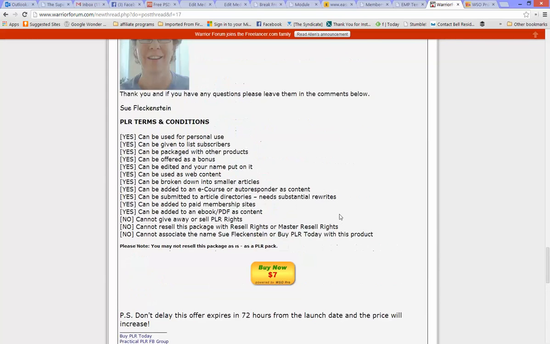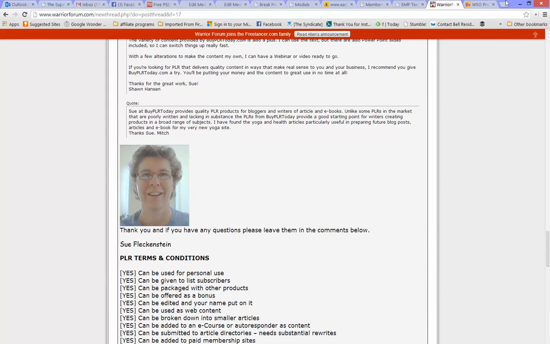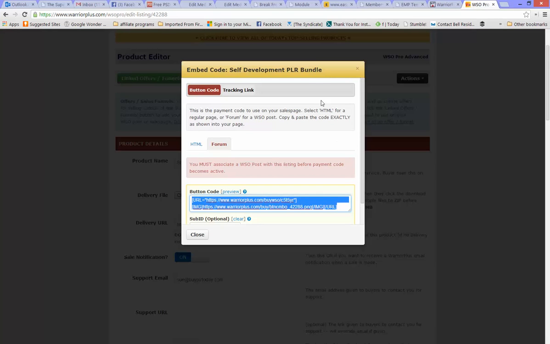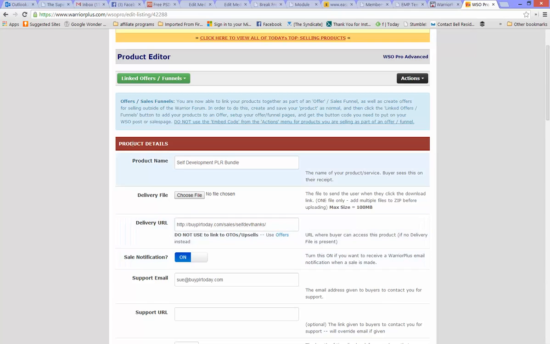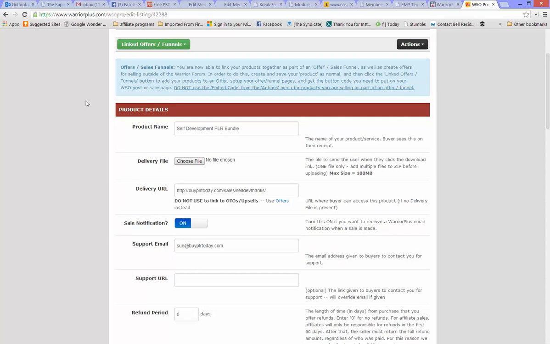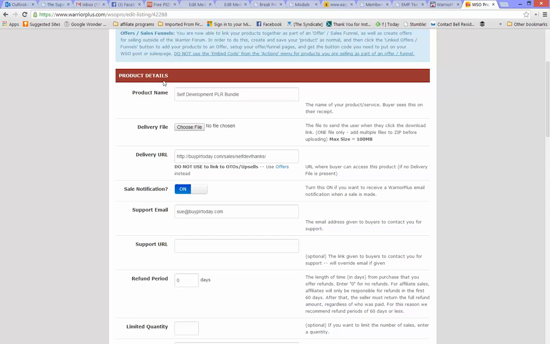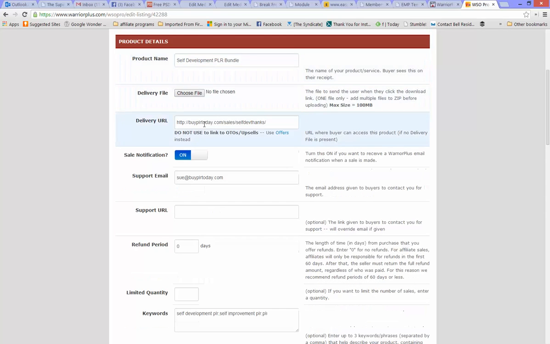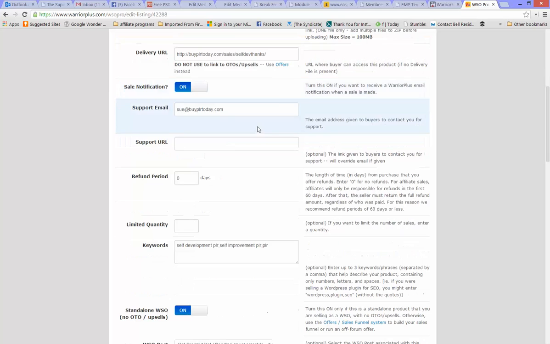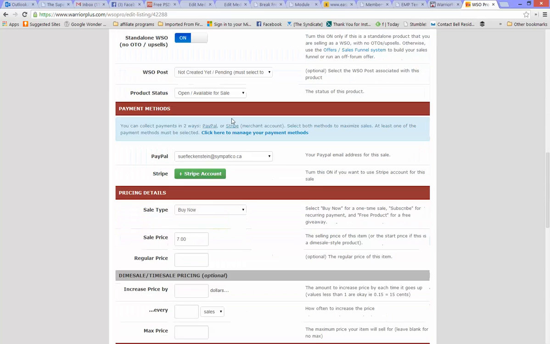Now, where you get the buy buttons from, if you're going to use Warrior Plus, I'll just quickly show you how you find it. So in Warrior Plus, this is the page where I actually created my offer. These are all the product details, so you'll see the name. This is the link to my download page, and then my support, everything in here that I've got. And here the post, it's not created yet, so I can't link it. So this is a step that we're going to have to come back and do afterwards.